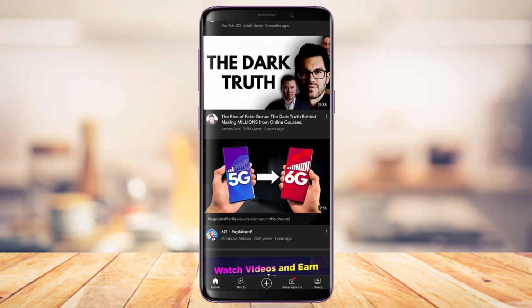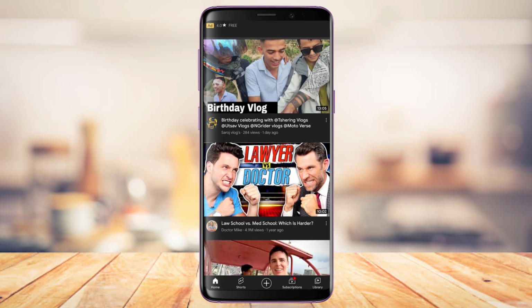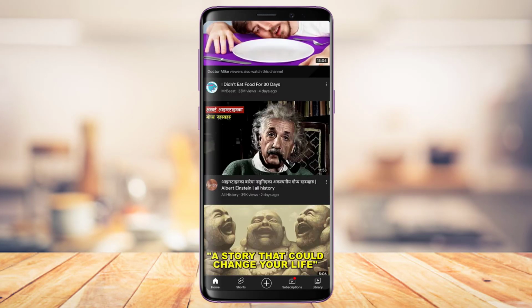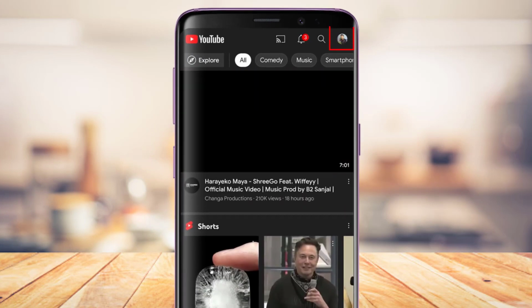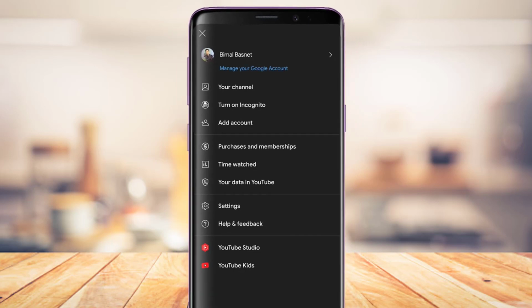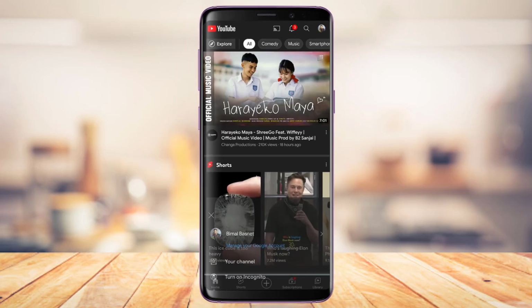After you're logged in, this is how the interface of the YouTube app is going to look. From the top right-hand side of the screen, you would be able to see your profile icon or your profile picture. Tap on the YouTube profile picture and you're going to be taken to this page. You have multiple options such as your channel, incognito mode, adding accounts, purchases and memberships, and so much more.